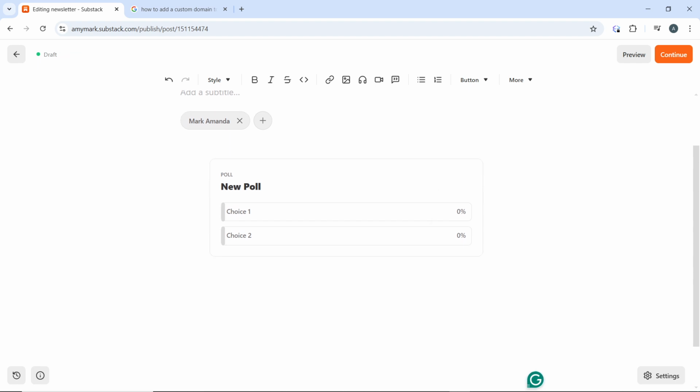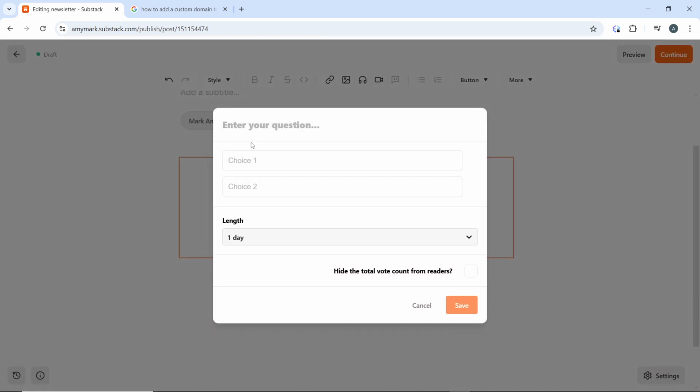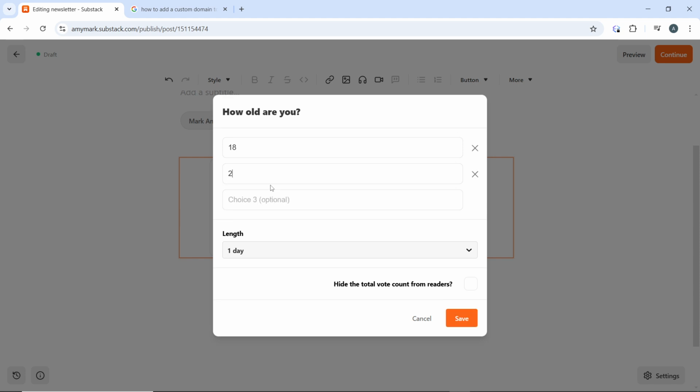As you click on poll, you will now be able to insert a poll block into your post. In the poll block, right here, it says new poll. Then click on this edit button to edit the poll. Now enter your question. Let's say it should be, how old are you? So you're going to have other choices, 18, 20. Of course, option 3 is optional.